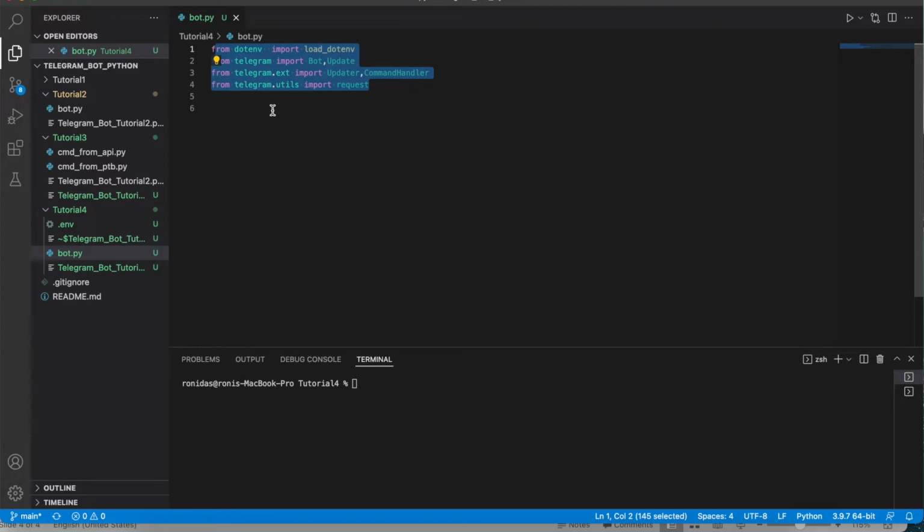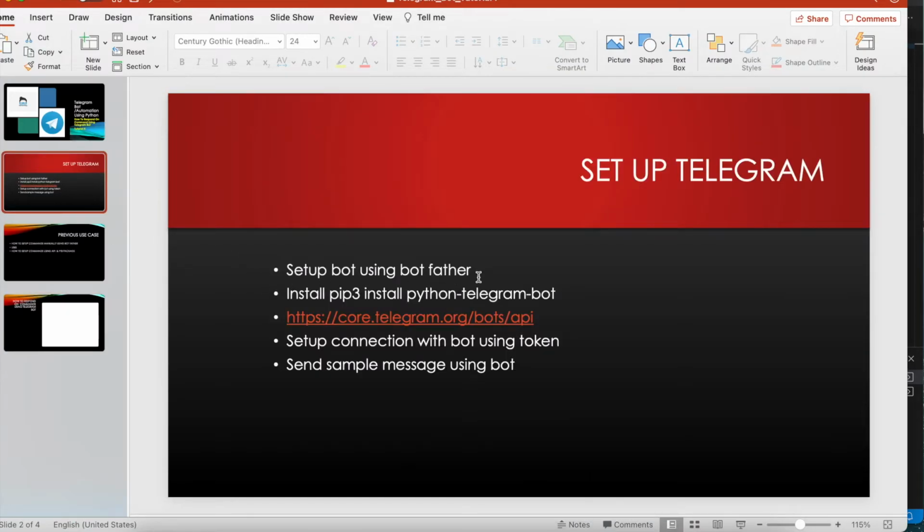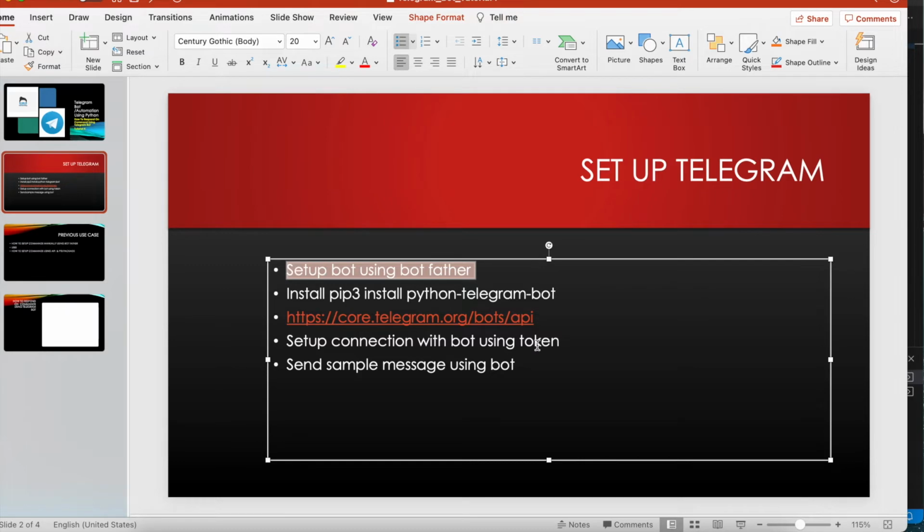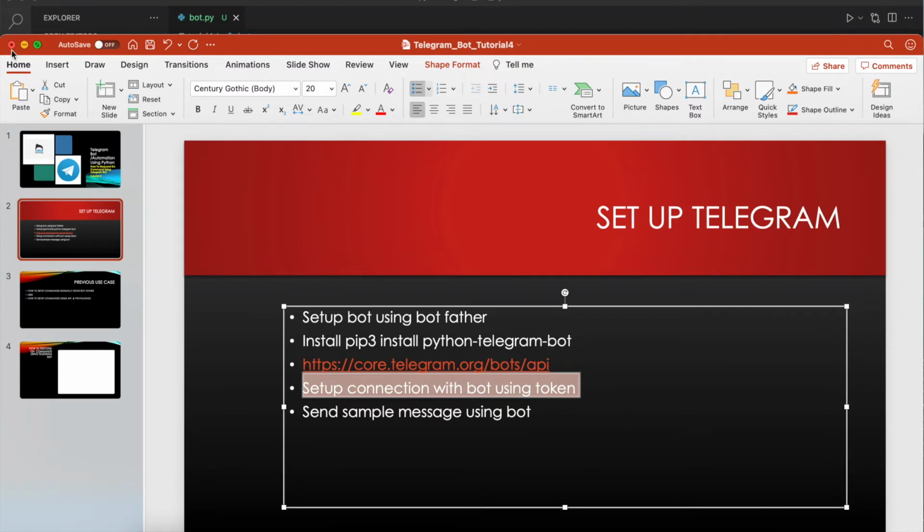Okay, now how to recognize myself to the Telegram API. For that purpose we need some sort of credential, and that credential is already available in this .env file. How I got this credential is already described in tutorial number 1. Set up bot using BotFather, and set up the connection using tokens. That is why I recommended all of you to watch tutorial number 1. This is tutorial number 4. So guys, please go ahead and start watching this series from tutorial number 1, because tutorial number 1 is very important. Okay, so let me minimize this thing.